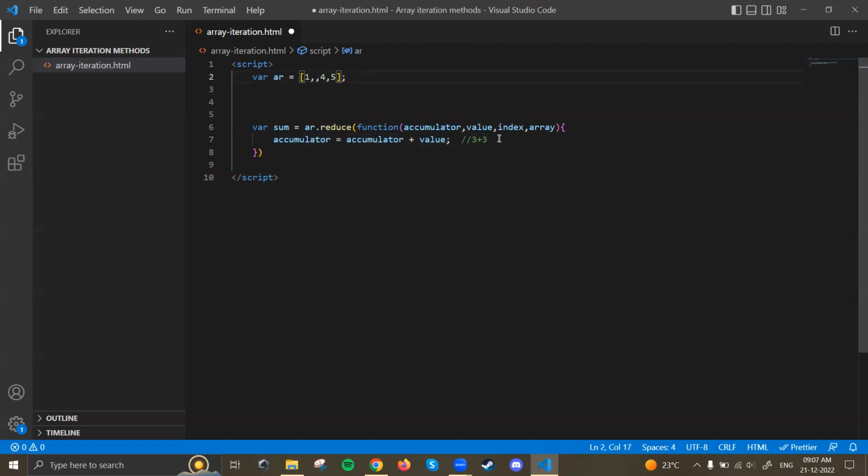Now for the next time, what will happen? 6 plus 4, that means 10. Then after that, 10 plus 5, so totally 15 will be stored in the accumulator. Okay. And this accumulator will be returned to sum.